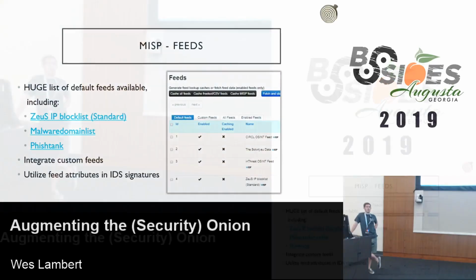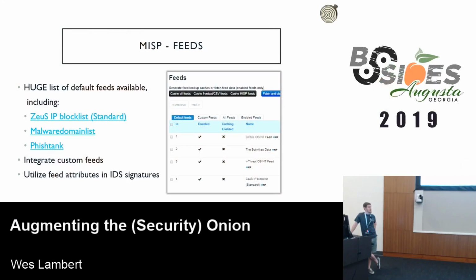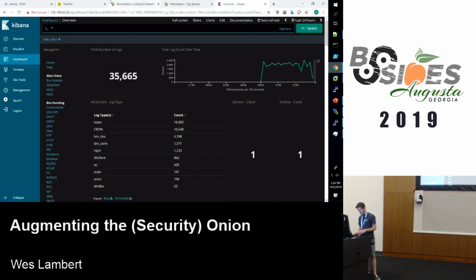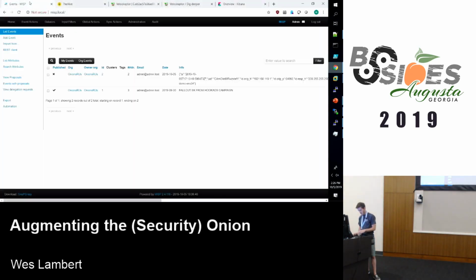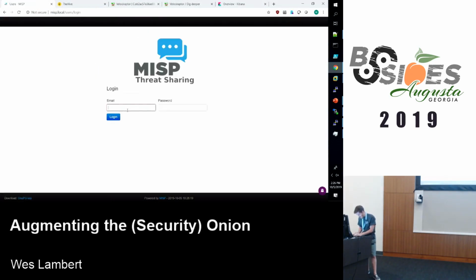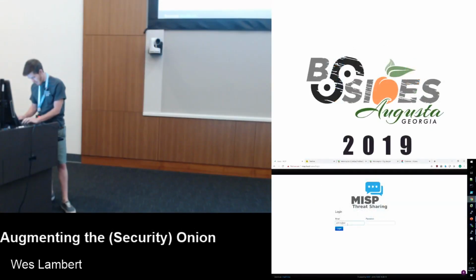Another thing is the concept of feeds. These events are typically generated, and you can have them auto-published or not published at all through these feeds. MISP comes with a default set of feeds available. But I would definitely caution you to not select all and import these feeds, because you would have a lot of work on your hands. Let me log back in here and I'll give you a look real quick.